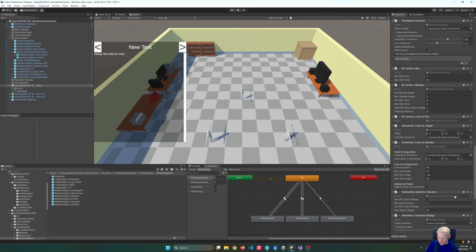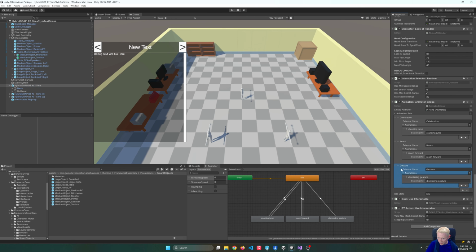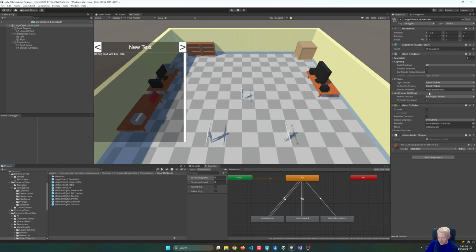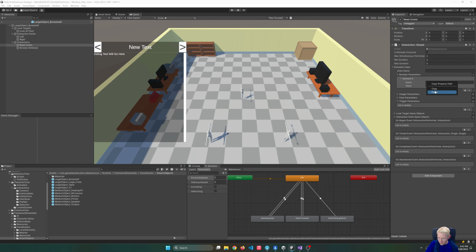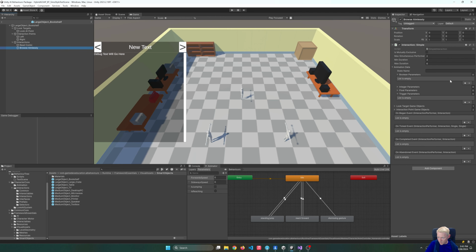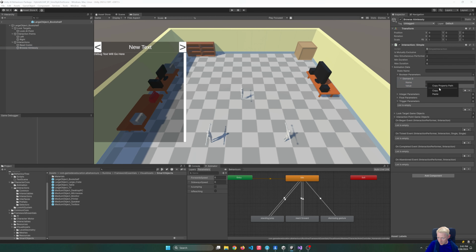At some point I do want to change these to having sort of a drop down for using the name system. Okay, celebration was the particular one. So we'll go to our bookshelf and our different interactions. So we're going to our Boolean parameter, celebration, we set it to true. And we'll do the same thing for browsing aimlessly. Set that to true.